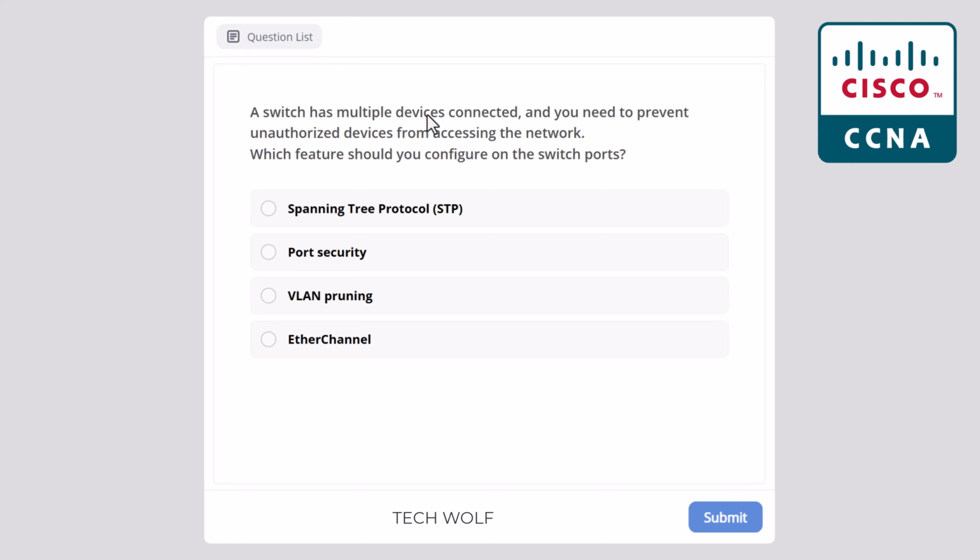A switch has multiple devices connected and you need to prevent unauthorized devices from accessing the network. Which feature should you configure on the switch ports? Spanning Tree Protocol or STP, port security, VLAN pruning, or EtherChannel.